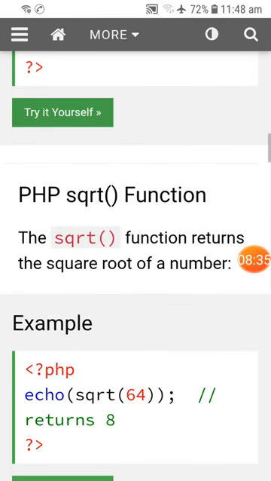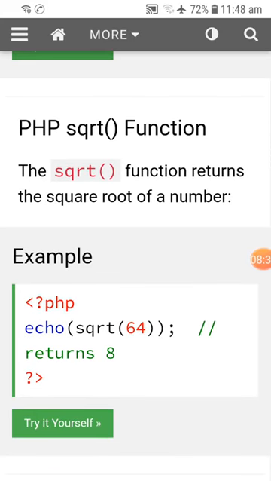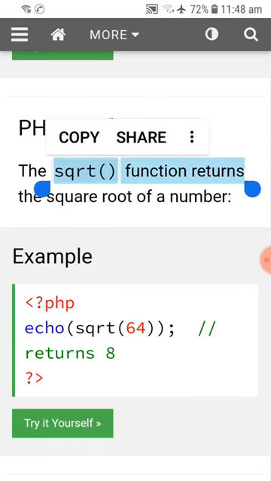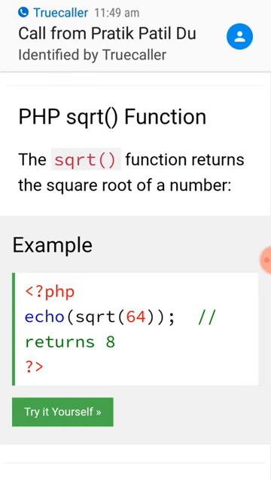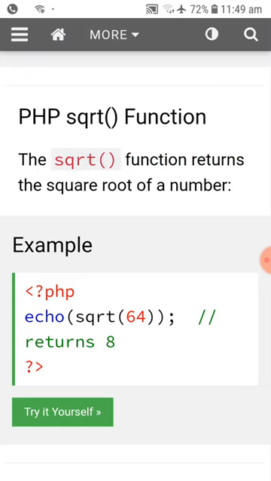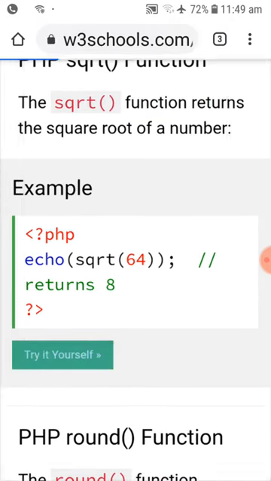Let us see another function, that is the PHP SQRT function. Now what is SQRT? SQRT stands for square root. It returns the square root of a number. Whatever number you are passing in the SQRT function, it returns you the value of the square root of that number. The PHP SQRT function is going to return you the square root of a given number. Let us see the example for it.